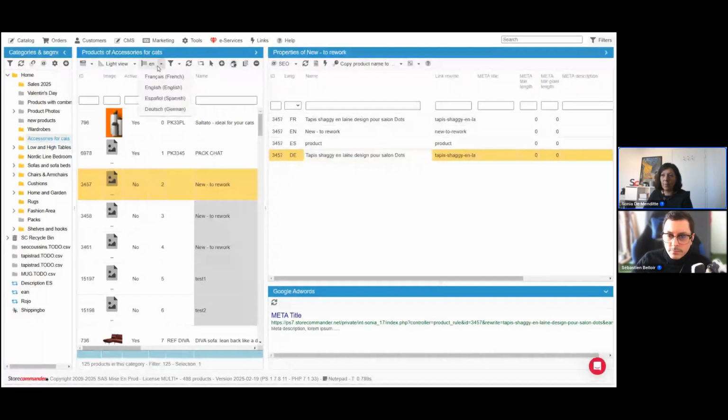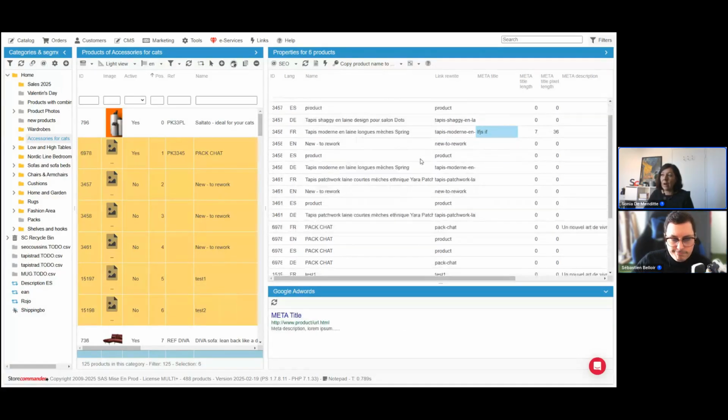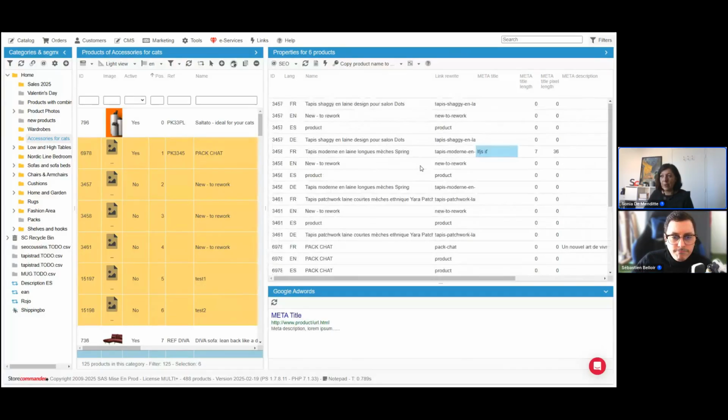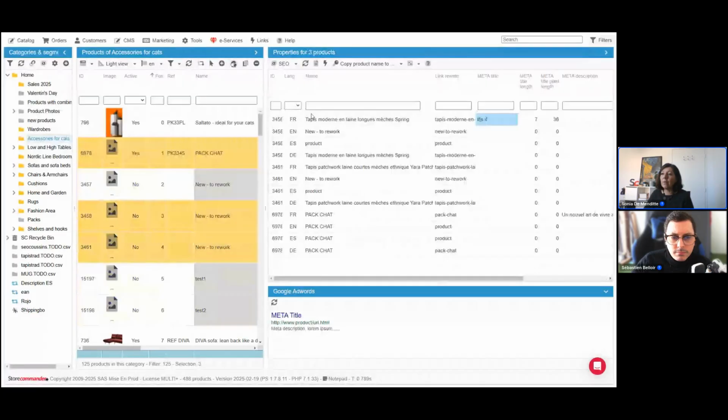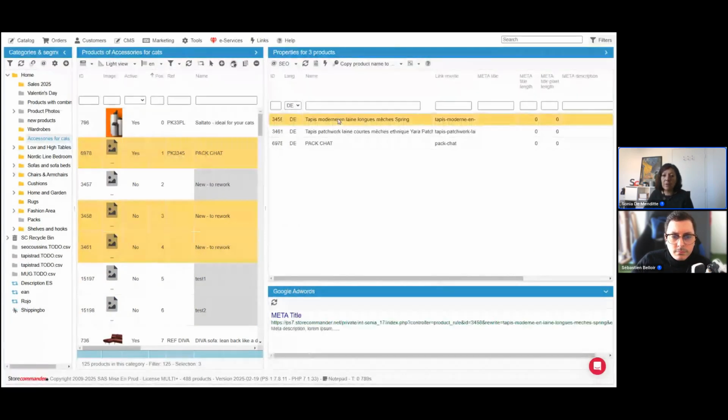So I don't need to swap my language here. Of course, like Store Commander does, I can select multiple products, so I have all the information displayed on that property. And then, if I want, I can use the filtering tools and say, well, I need to translate into German, for example, do my translation, etc.